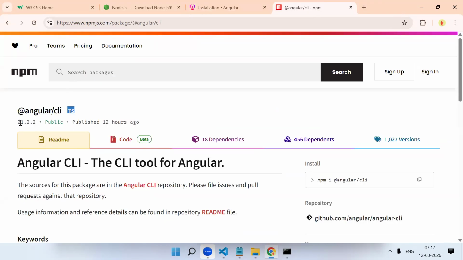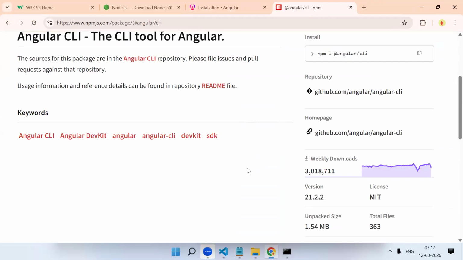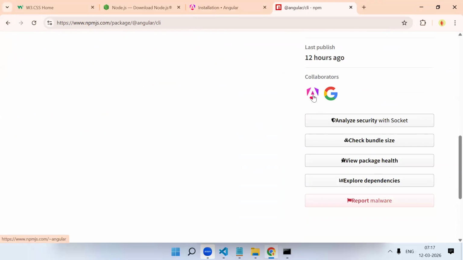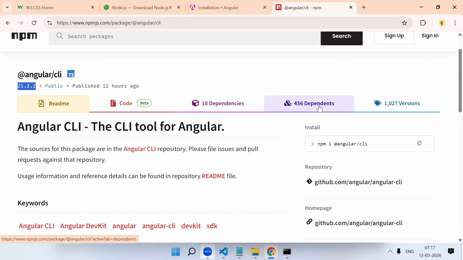See, 21.2.2. This is the updated version. Okay, that's the patch they have released. Who is maintaining this? The Angular team and Google. Who has created this library? Okay, how many versions are there? See, 1027 versions are there.